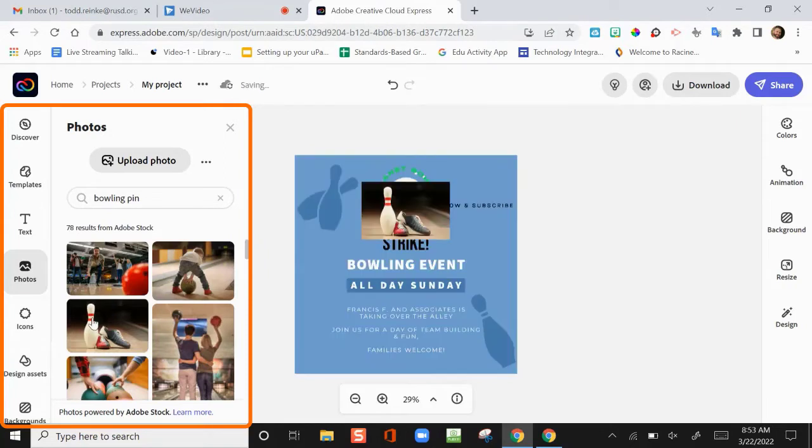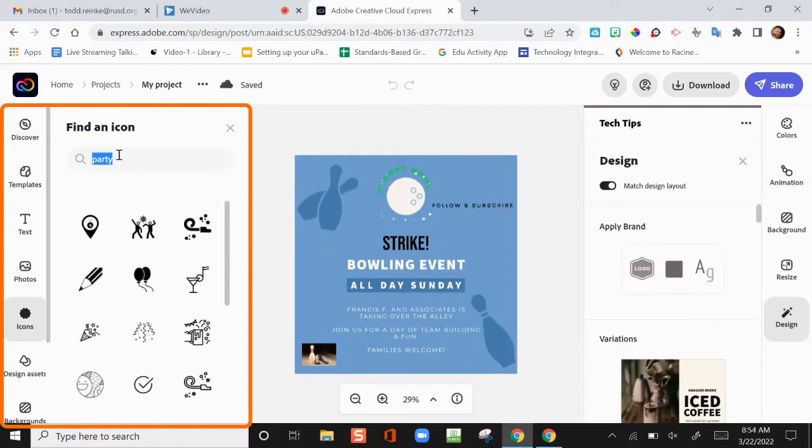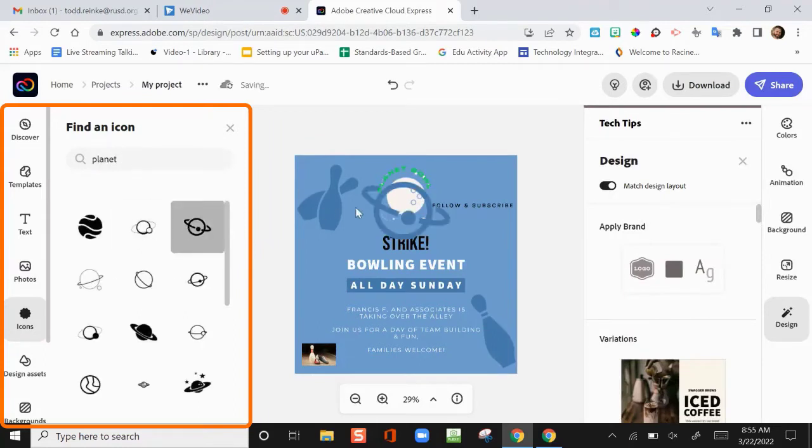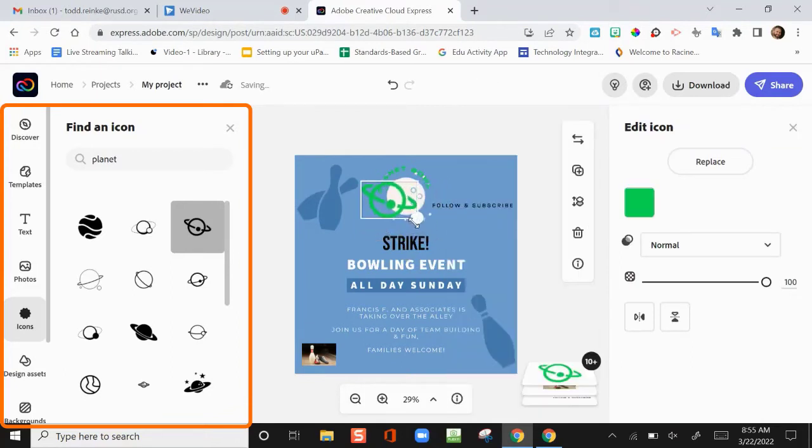Simply search for the topic you're looking for, and you should be able to find a picture. The Icons tab on the left-hand side of the screen works in a similar manner. Search for the item that you'd like to place into the poster.